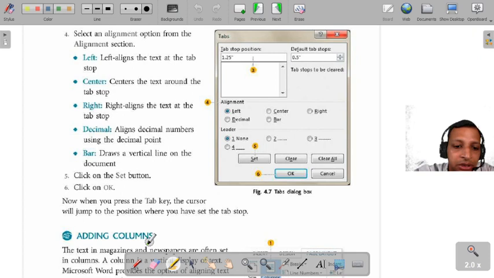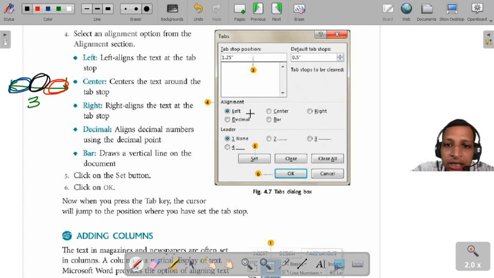But let me just make it here. Supposing this is a line. Supposing this is a tab stop. So whatever distance it may be, 3 centimeter, 2 centimeter, whatever. Let me take it 3 centimeter. Okay, so if I put left align, the text will be hanging here. If I put right align, the text will be hanging here. If I put center align, the text will be hanging here. Understood? That is what is left, center, right.